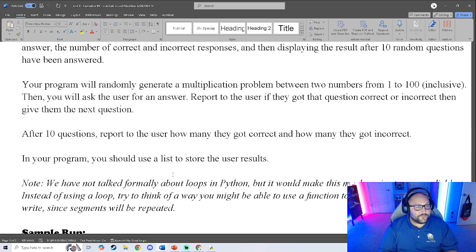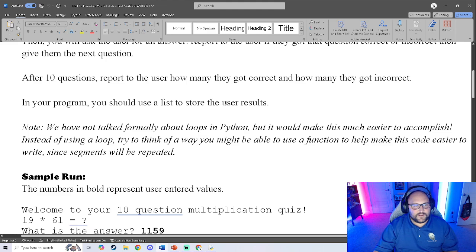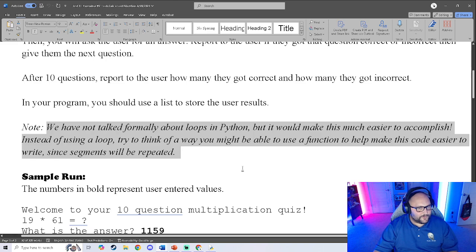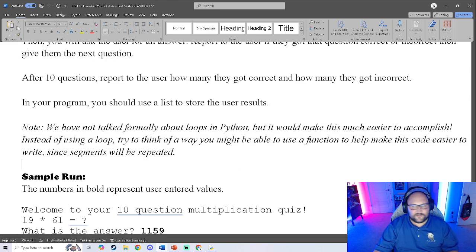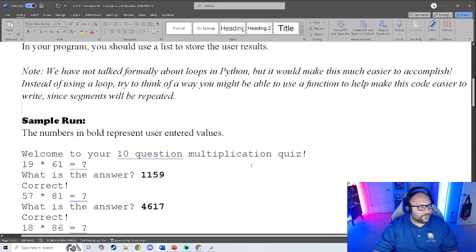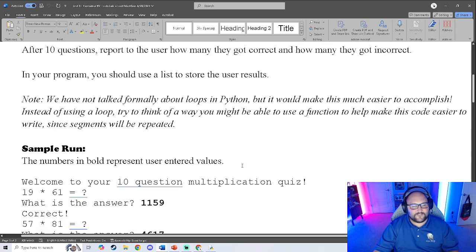So we're going to tell the user if they're right or wrong. Then after they've done 10 questions, we're going to tell them how many they got right and how many they got wrong. All right, so we're going to store our results using lists. So last class I had you guys start practicing with lists. Now we're going to try to do it. All right, this program will be easier with a loop, but I have not actually shown you how to do a loop yet. So I don't want you to use a loop. If you use a loop, then I know that you may have gotten some extra help from somewhere because we have not gone over that.